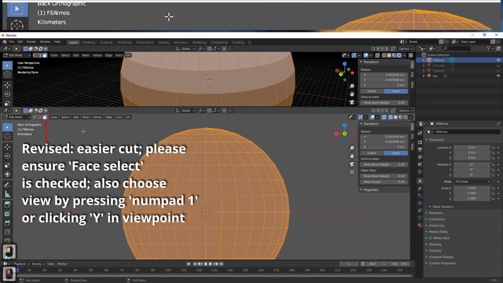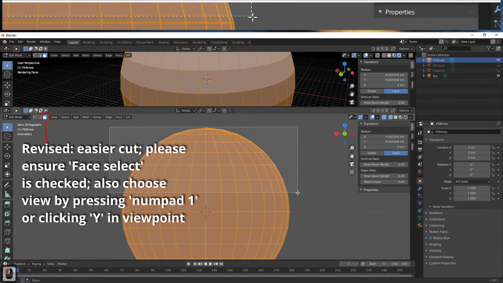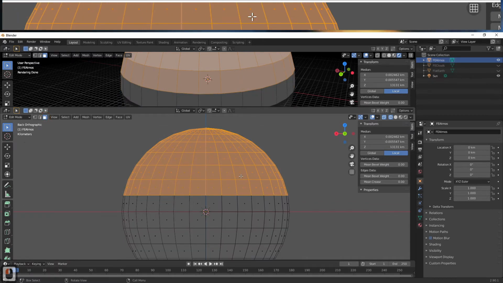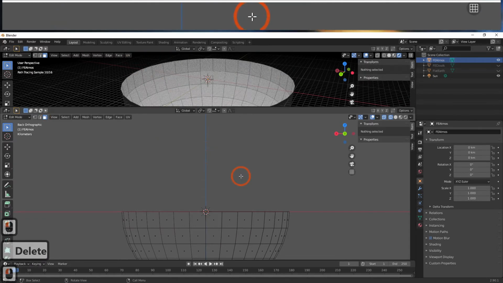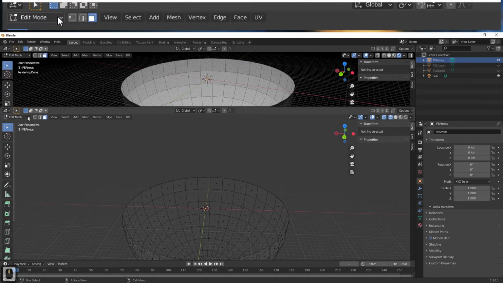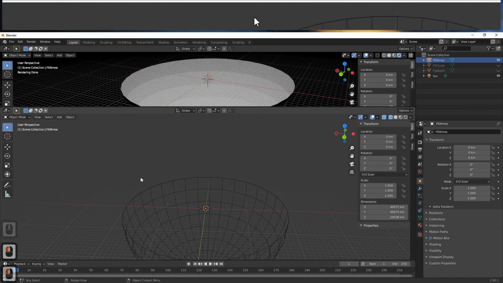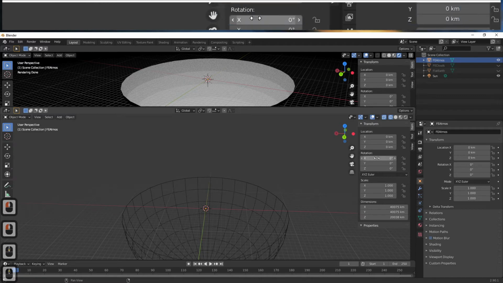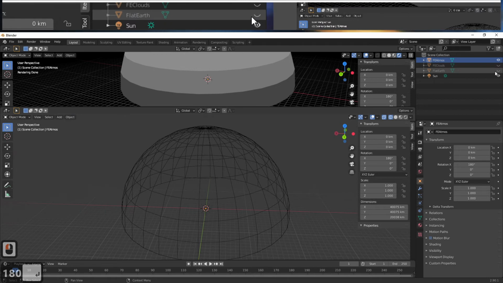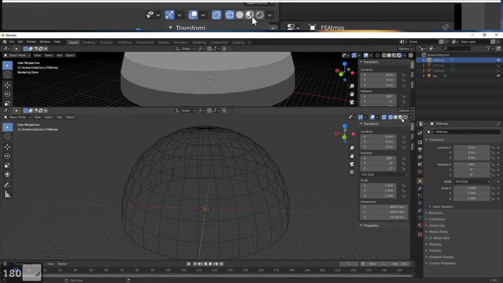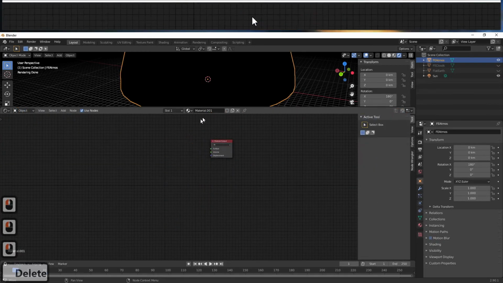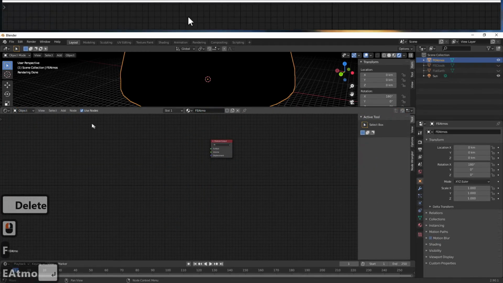Finally, select the box select tool or press B and drag a box over the sphere. Then press delete and choose all vertices. This will leave you with the bottom shell. Press tab to exit edit mode or choose it in the menu. We can now rotate this shell on x-axis 180 degrees to have it the right side up. Rename it for easier reference. Apply scale by Ctrl A and scale.